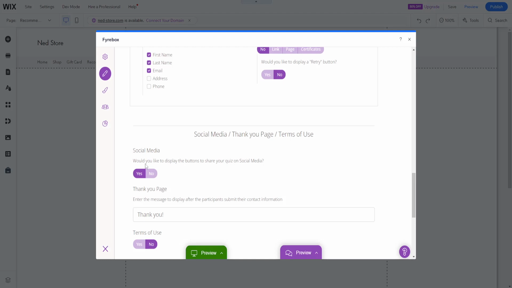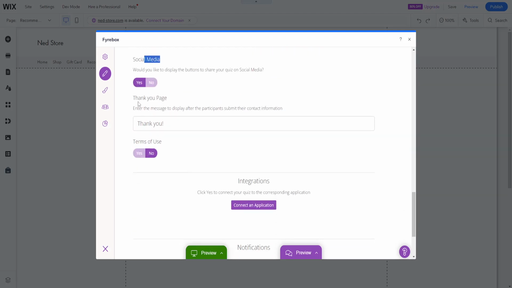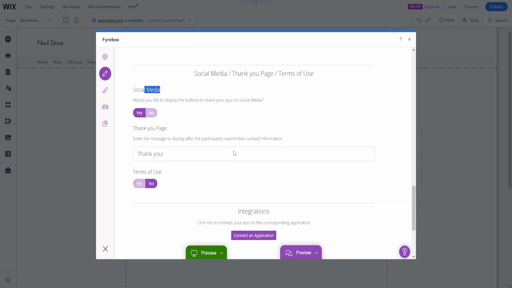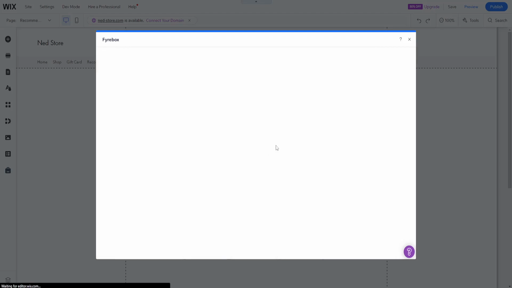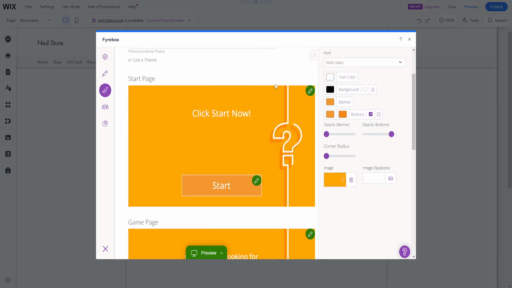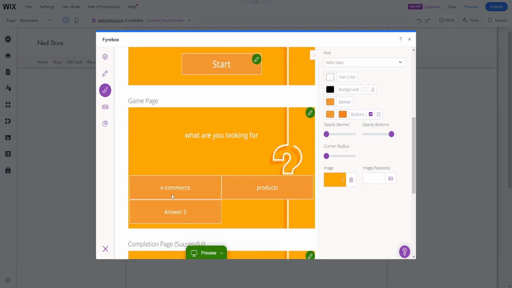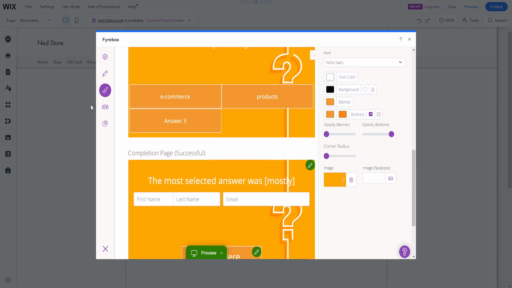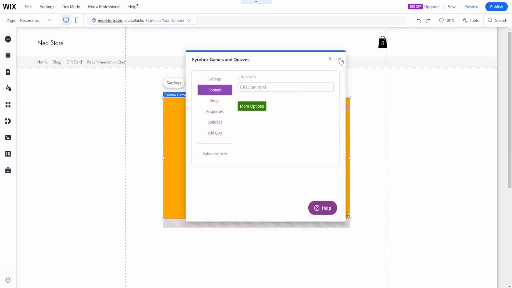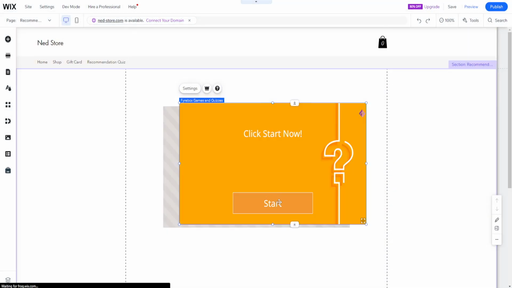Would you like to display buttons to share your quiz on social media? We can leave this as yes. And the thank you page, once they complete it, they can share their results. And after you have set this up, like I said, here you can choose the design like I just showed you, and this is what the quiz itself looks like. So what are you looking for? E-commerce, products, and I didn't fill this out, but basically you want to go through all of these pages one by one, fill this out, and as you can see, they can now start this quiz.